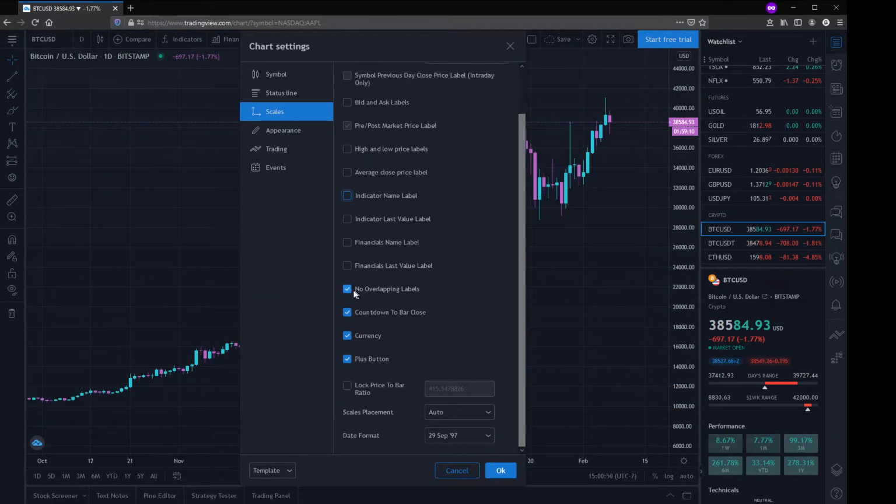No overlapping labels. That's useful if you're doing, say, the pivot strategy type thing, and you're going to have all the pivot point levels on here. Sometimes when it gets crowded, you don't want them overlapping. You want to be able to read the label. It'll just stack them.